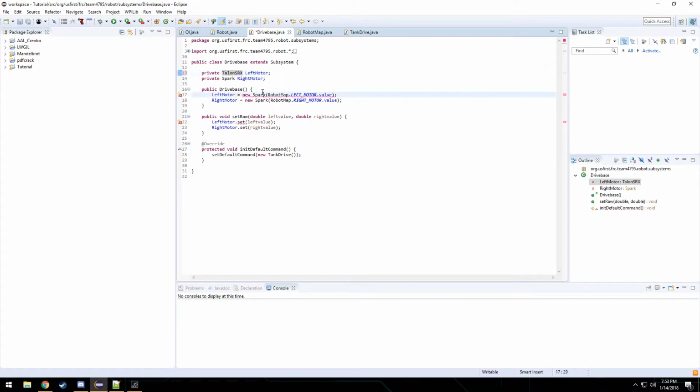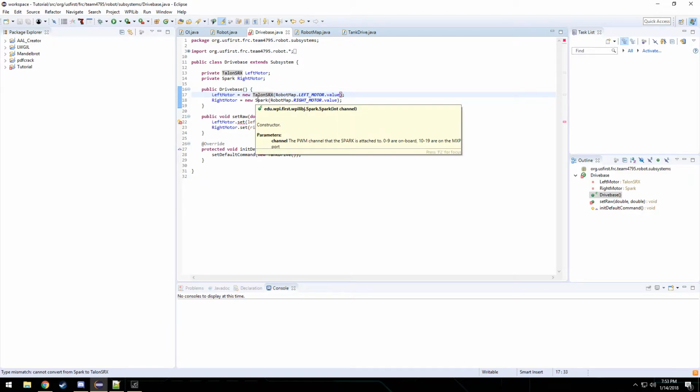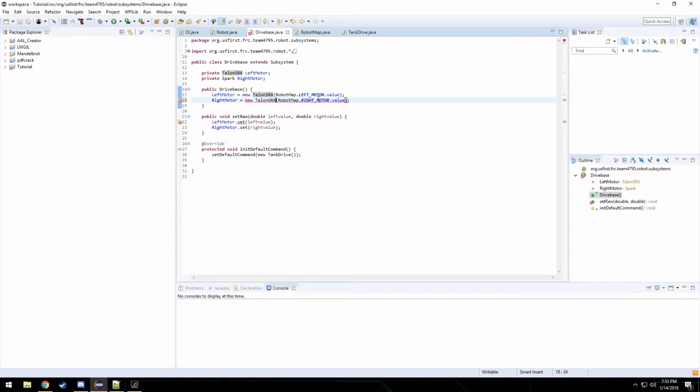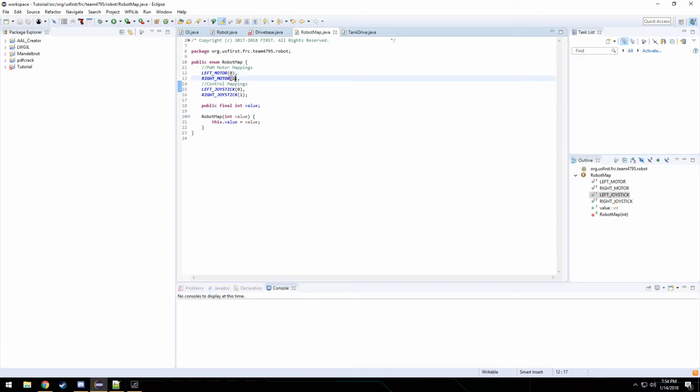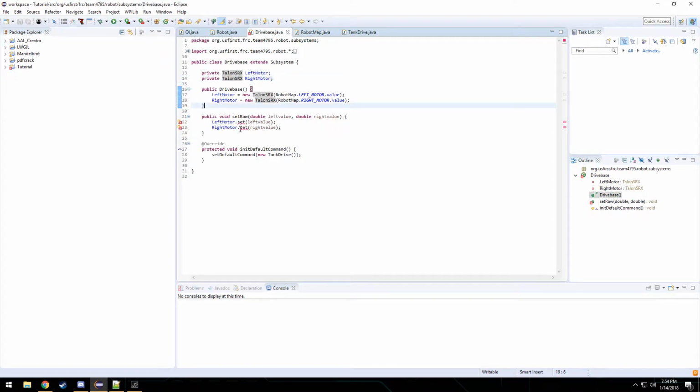So now that we have this, we're going to have to rename this to Talon SRX, and it also takes a value, except instead of this being the port on your Robo-Rio that it's plugged into, this is instead the CAN ID that you set in the web interface. For the purposes of this, I'm going to keep it as 0 and 1, as I had in the robot map. But we're going to have to change both these Talon SRXs and both these new functions to Talon SRX. So now we're thinking, hey, that's it. We've set them. We have all the features.